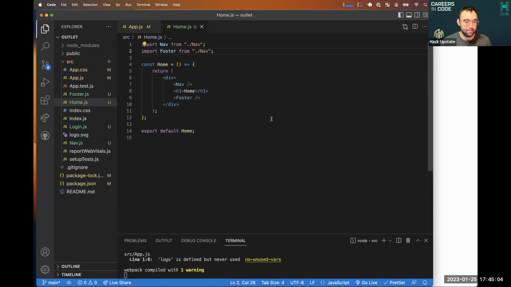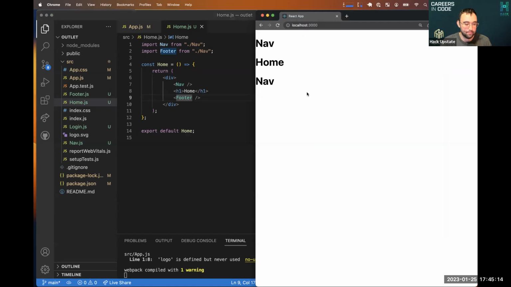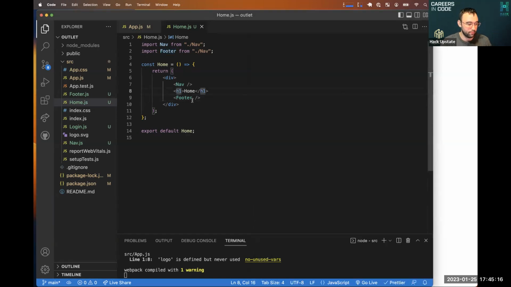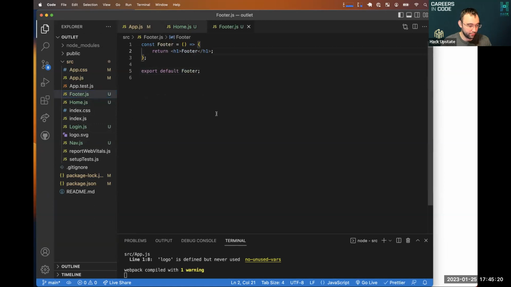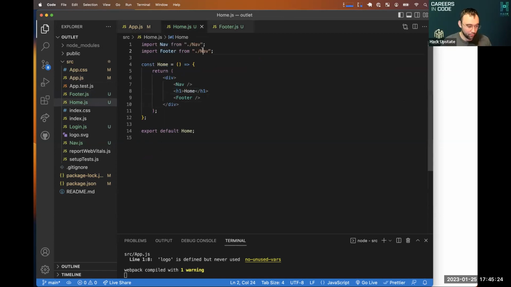And this is better than vanilla HTML because I don't need to copy and paste every single line of code from my footer. I can just copy in footer. Did I forget to change footer? You had nav, you imported it from nav. Oh, thank you.